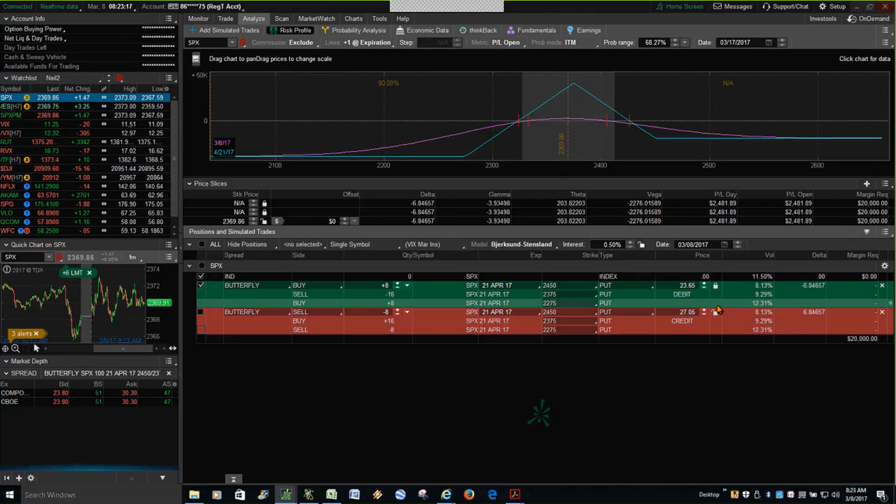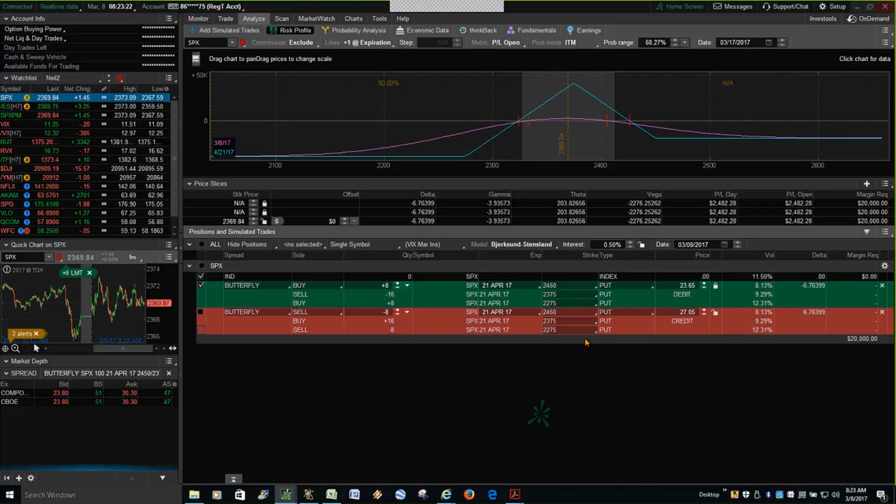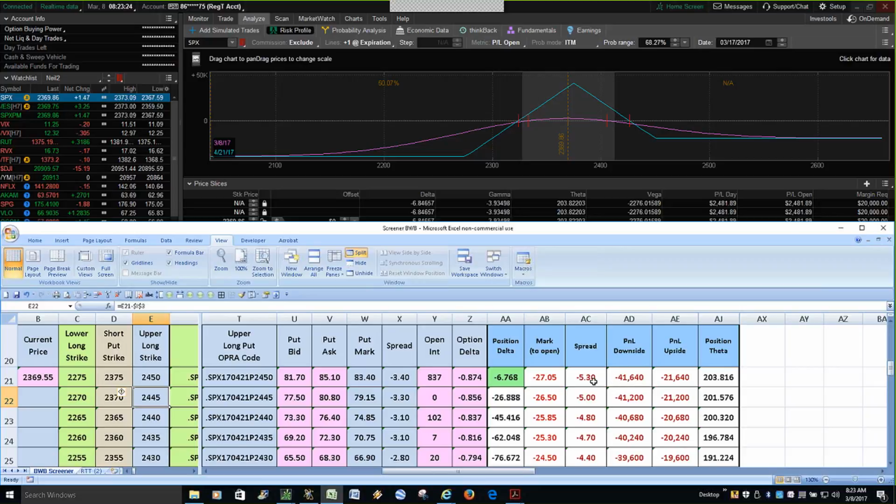Here's the mark right here. It's changed a little bit. 2705. The spread is $5.30. All they did is add up the spreads of the individual options themselves. The profit and loss to the downside is minus 41,640.